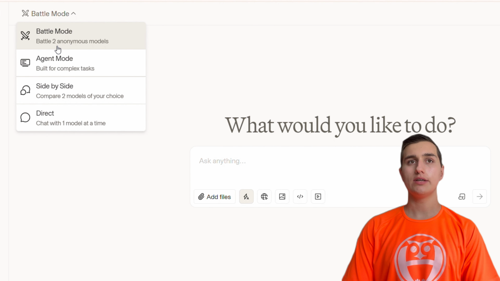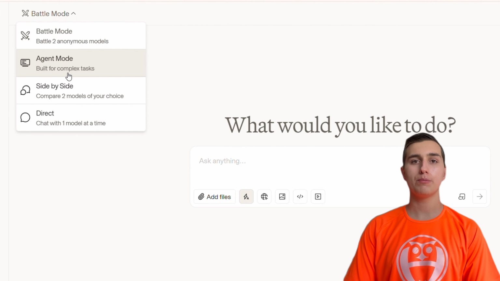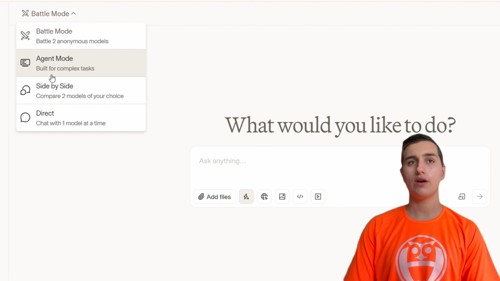For the battle mode, it's two anonymous models. For the agent mode, it's used for complex tasks. The side-by-side is when you want to compare two models of your choice. And finally, the direct is when you choose one model.